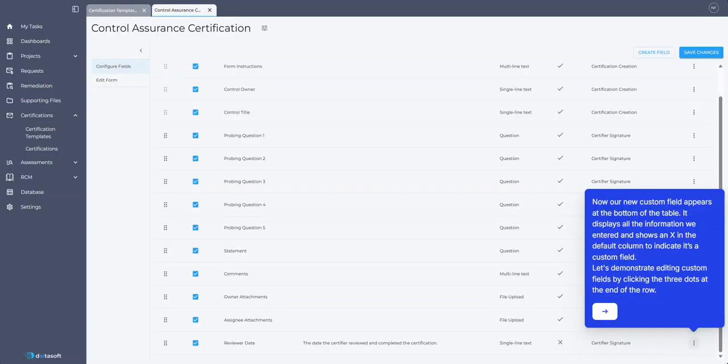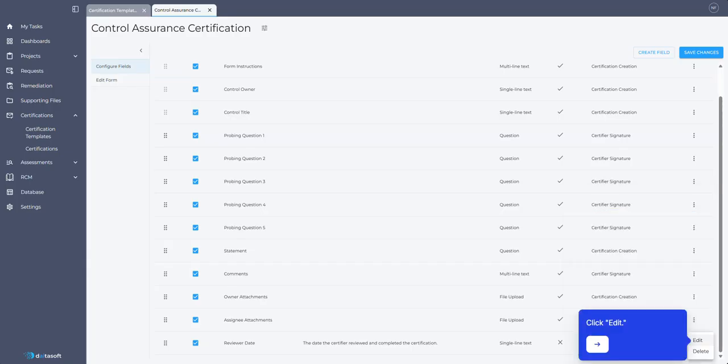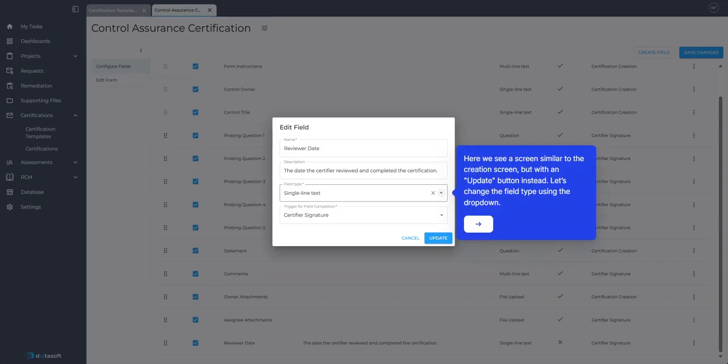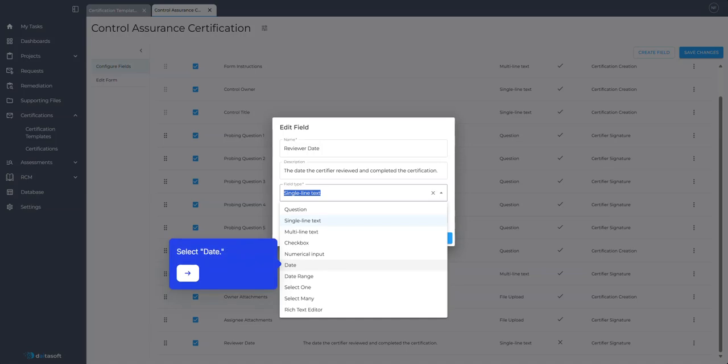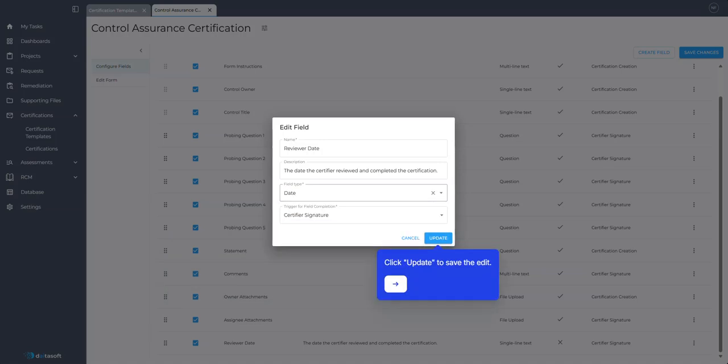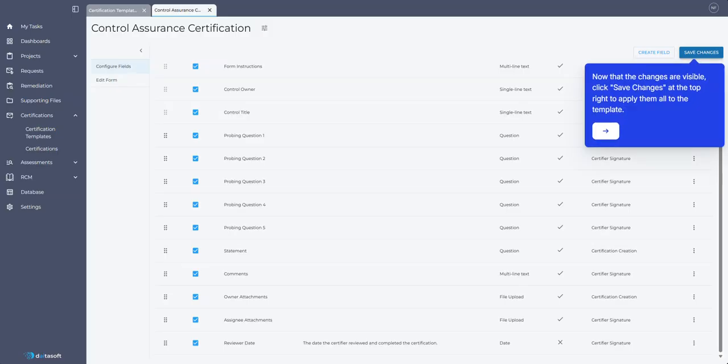Now our new custom field appears at the bottom of the table. It displays all the information we entered and shows an X in the default column to indicate it's a custom field. Let's demonstrate editing custom fields by clicking the 3 dots at the end of the row. Click Edit. Here we see a screen similar to the creation screen, but with an update button instead. Let's change the field type using the drop-down. Select Date. Click Update to save the edit.